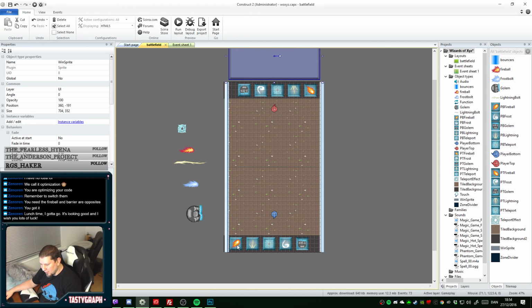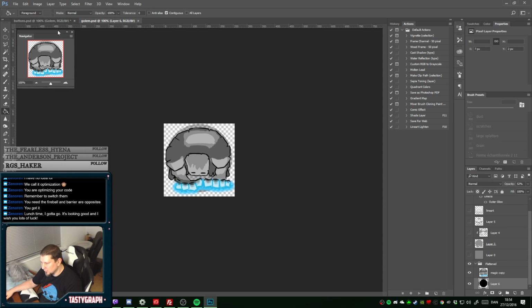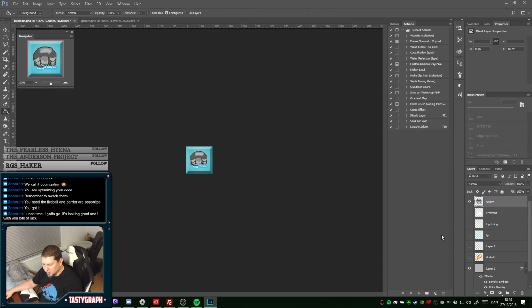Okay, so we have fireballs, triple lightning, teleport, frost thing, and a goat. Why does this... Oh, it's because I screwed up with the buttons. Silly me. See, it has the shadows down here, and then there's the shadow up here, and that's because I'm a noob. I need to fix it in Photoshop. Let me just do that real quick.